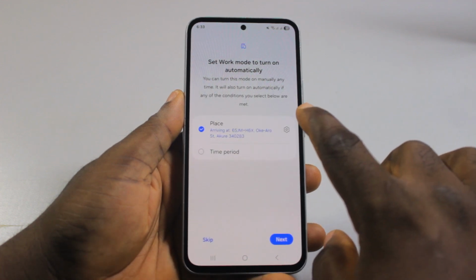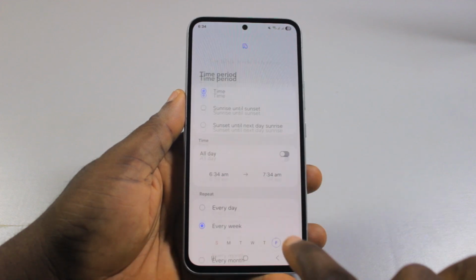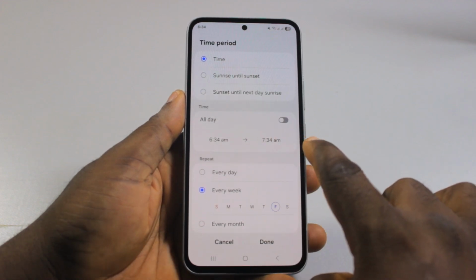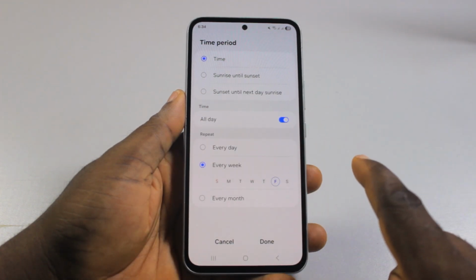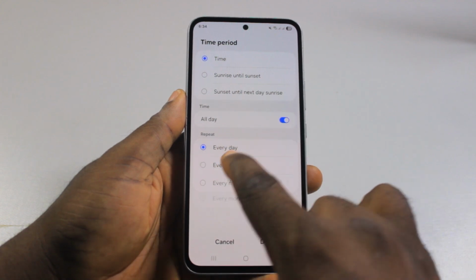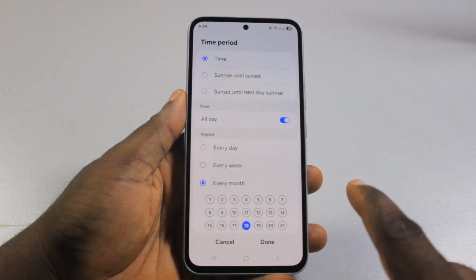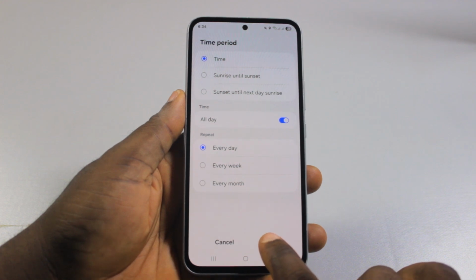Then you should see set work mode to turn on automatically. Maybe you want to use place or you want to use time period. So go ahead and select your time. Then turn on, maybe you want to use it for whole day or every day or every week. You can even choose every month. Once you're done with your choice, go ahead and click on done.